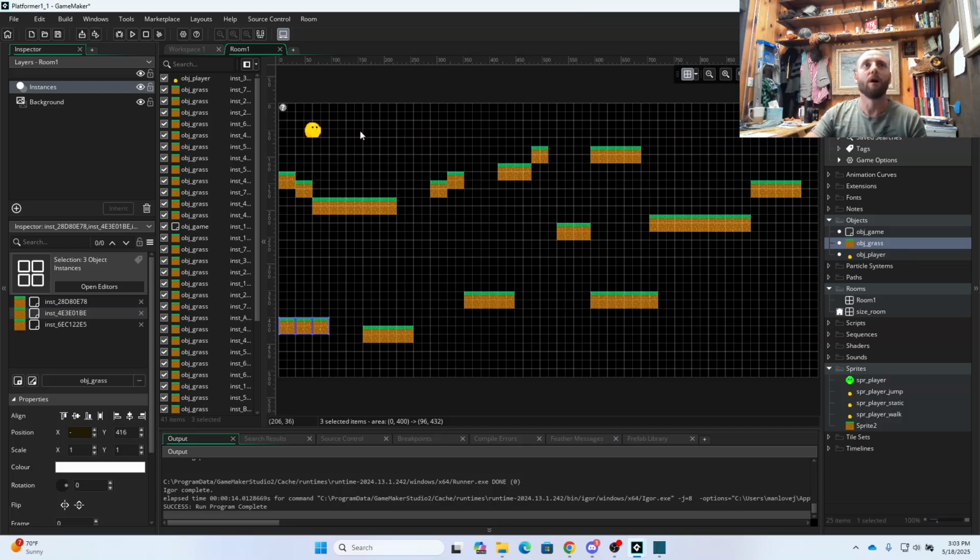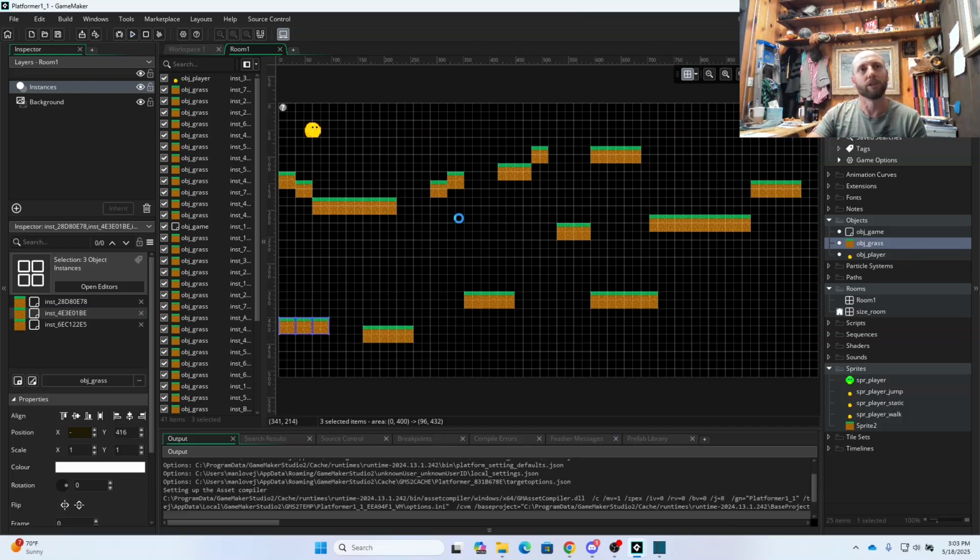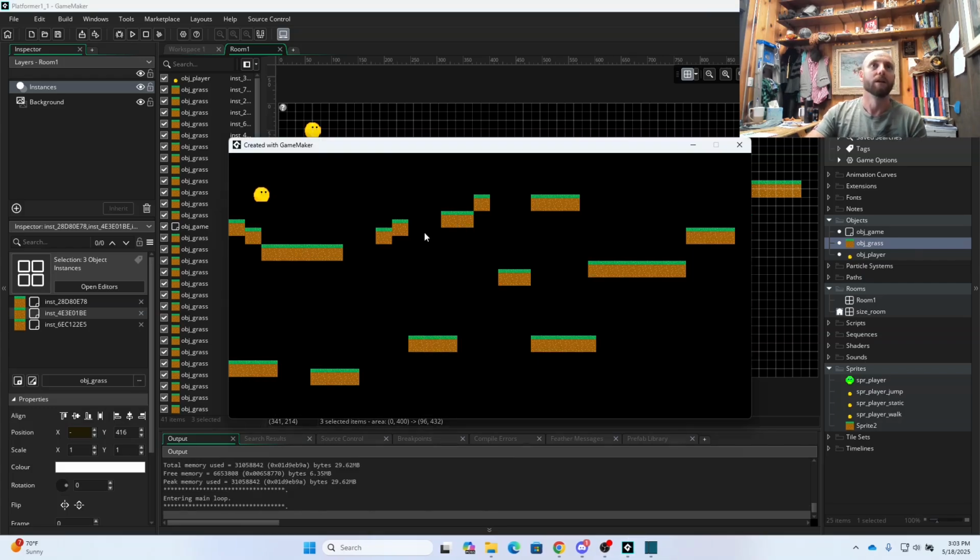Great. Now, I'm going to hit run on this and just make sure things are still working with my new player. So, little guy drops down. We can jump. We can still walk around.